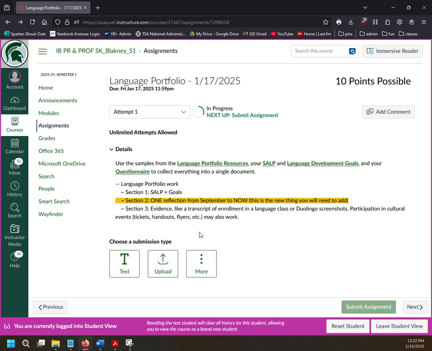Sorry, Jackson, you have your hand up. Yes? For the reflection, we don't have to write it in the language, right? No, you write it in your target language. You're comfortable. Yeah, what you're comfortable writing, your fluency. Okay?